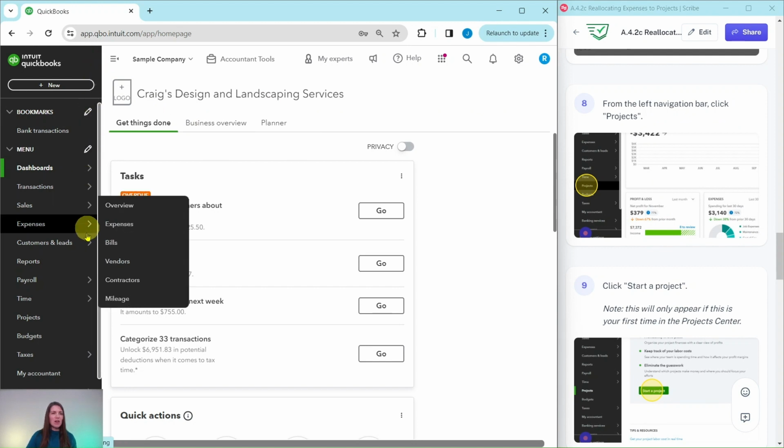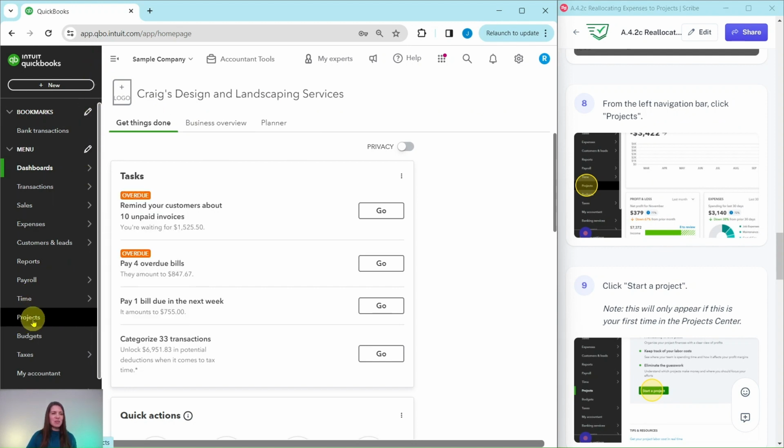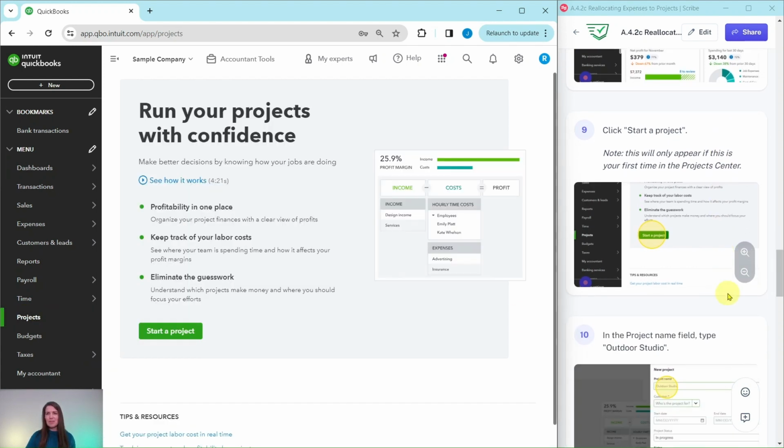The left navigation bar is over here. And here is projects. When you turn on projects, this appears. When projects is off, you will not see this. So you know that those settings have been saved properly. Go ahead and click on projects once you find it. You're going to click on start a project and just know that this little overview here is only going to appear the first time that you get in the project center. It's just QBO giving you some information about what this area is all about.